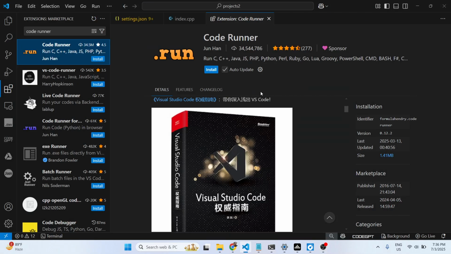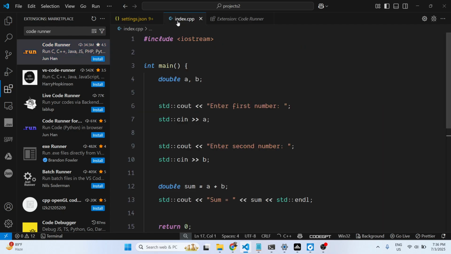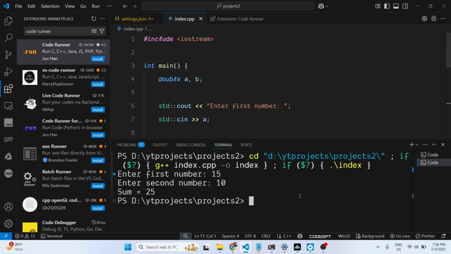So in this video I'll show you, if you are facing any sort of terminal issues while running programs inside VS Code of any language, it can be C++, Python, JavaScript, there is an extension that you can install which allows you to directly run programs inside the terminal and you will not face any sort of issues.